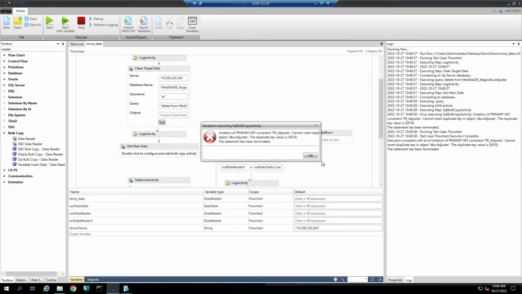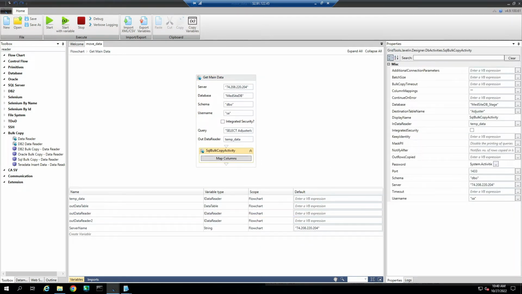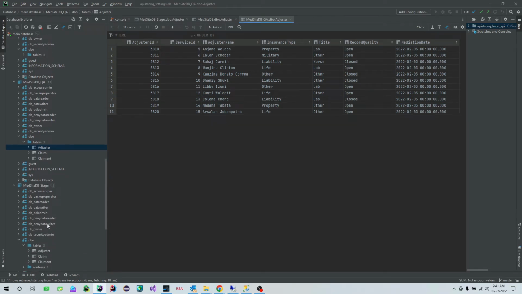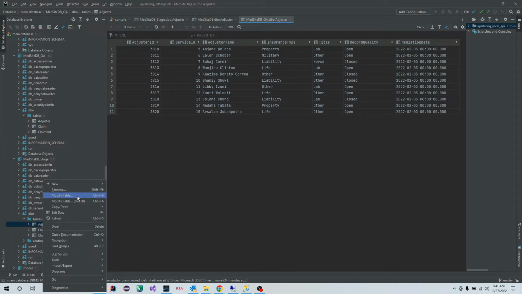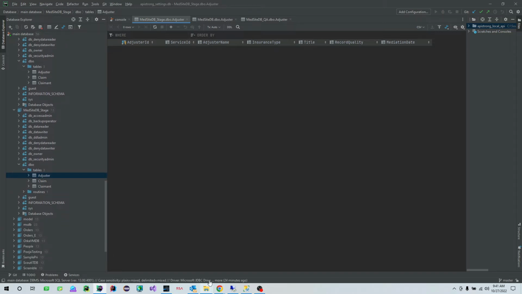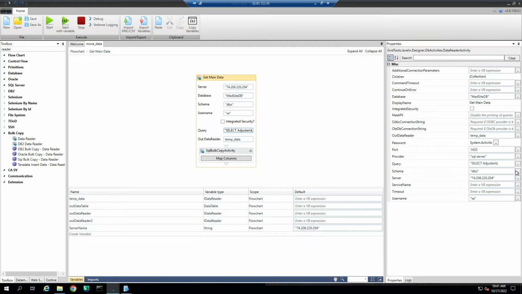Can I have dupes in adjuster? What do we copy it into? You know what? I think we copied it into stage. Okay, so let's go make sure stage adjuster is empty. I thought we did that. Stage adjuster. Interesting. It is empty. Let's make sure that's the right data. Well, are we coming or going into QA? So what does this give us?